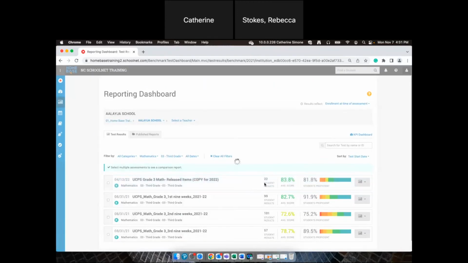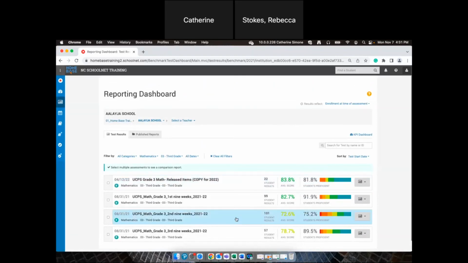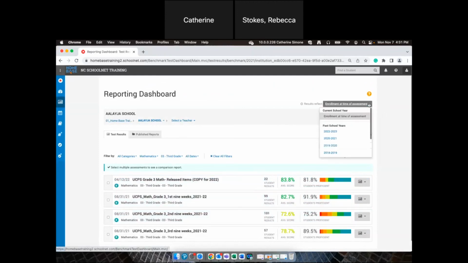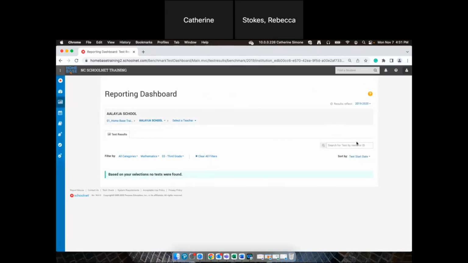If you wanted to view prior data, so we're at the reporting dashboard, and in the top right corner, you can see where it says results reflect, and it's going to default to enrollment at the time of the assessment. But if you wanted to view previous data, then that's where you can change that as well. Yep. And ours happened to be wiped clean in the training site. The production site is not, just to be clear.